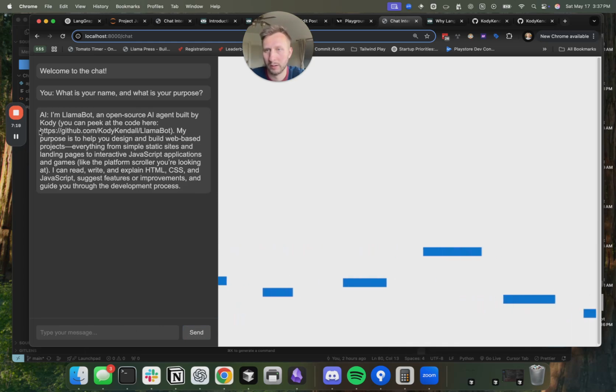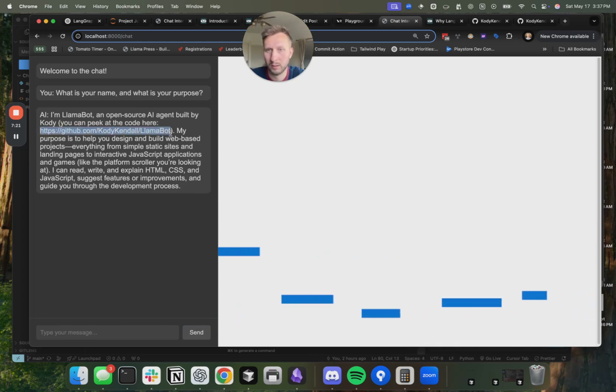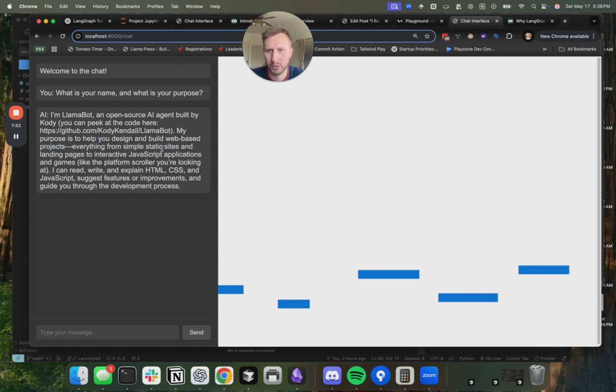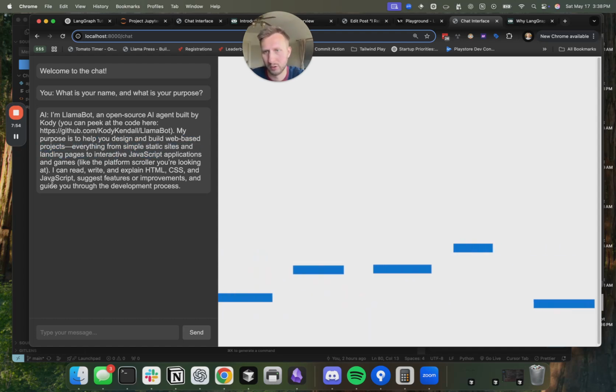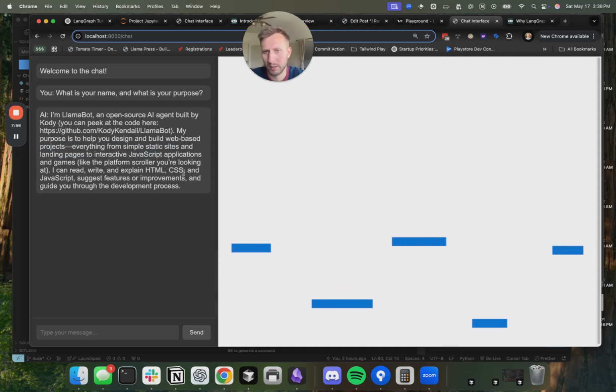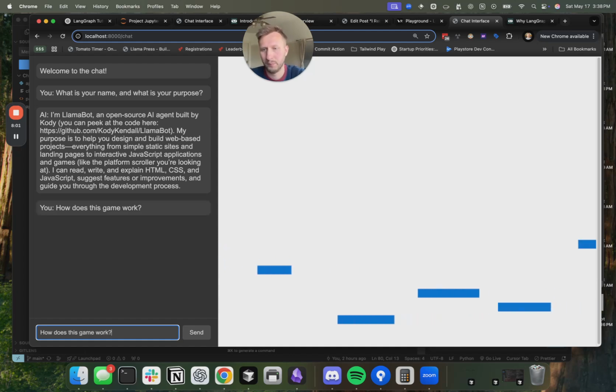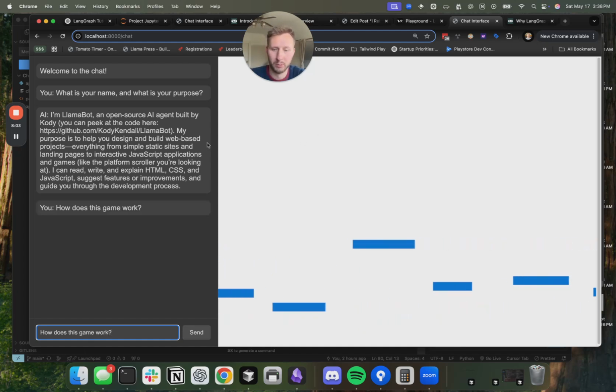You can peek at the code here. It gives us the URL. My purpose is to help you design and build web-based projects, everything from simple static sites and landing pages to interactive JavaScript applications. I can read, write, and explain HTML, CSS, and JavaScript. Okay, say, how does this game work? Make sure that it can see the actual HTML page.